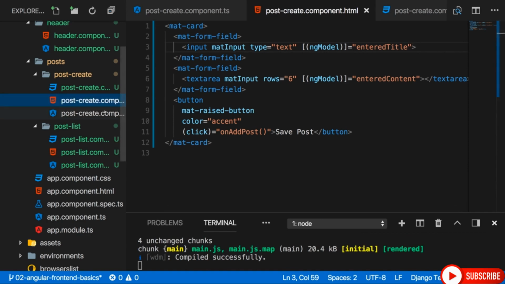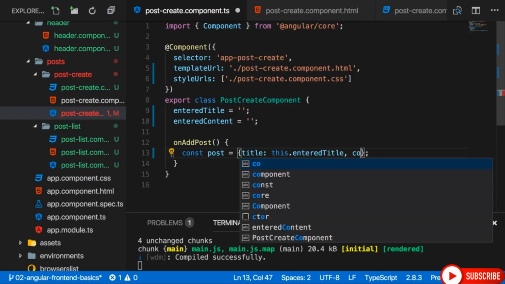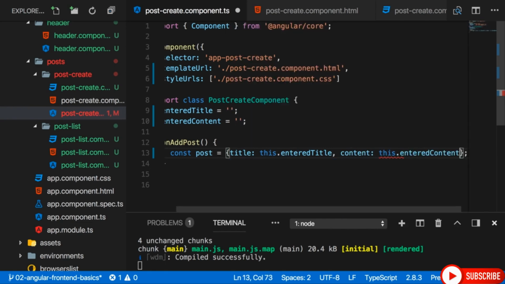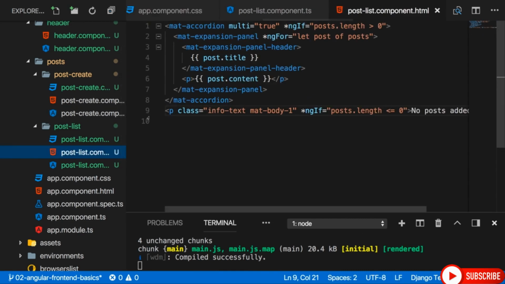Now we can create a new post in onAddPost, store it in a constant because we're not changing it. A new JavaScript object where we have a title property where we store the entered title, and the content property to store the entered content. We can also structure this over multiple lines to make it a bit easier to read, I guess. Now, the thing is, this post is here. That's cool. How do we get it into the other component?